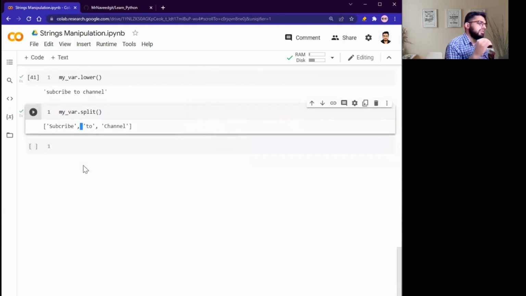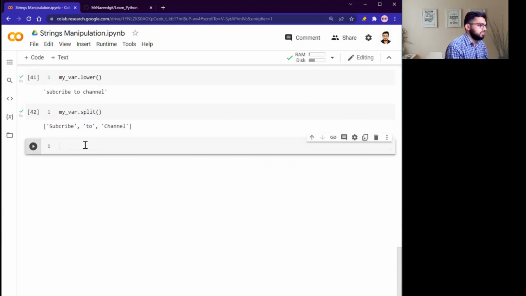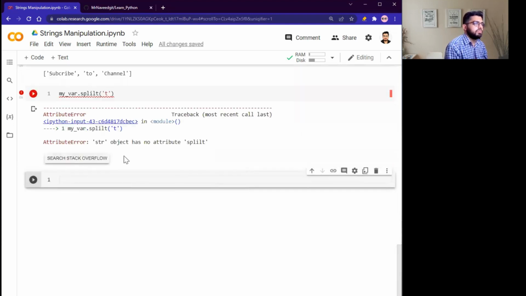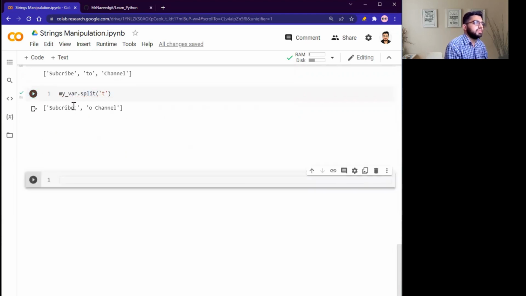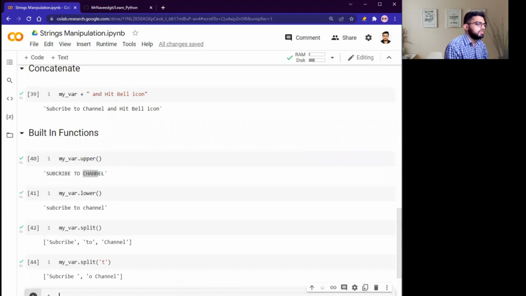Then, if we want to split by a specific element, how can we do that? For example, I want to split by a specific element, and the result doesn't include the element that was split on. So my variable dot split, and what is the character? Yes, T, shift enter. Okay, sorry, split, shift enter, and here you can see we have the split.